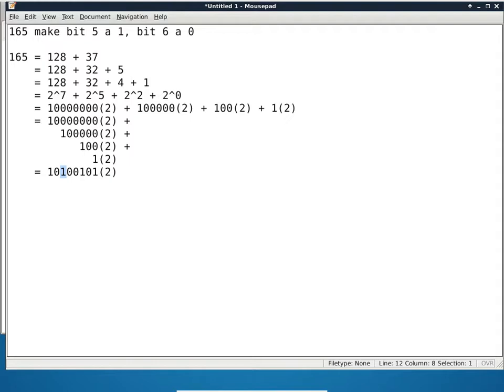So I want to perform an operation that will turn on bit 5, or turn bit 5 into a 1, regardless of whether it was a 0 or 1 before. This operation will always make sure that it ends up as a 1, but without affecting any of the other bits. Which operation do you think would be helpful for this? An OR, exactly. So now we have 1 0 1 0 0 1 0 1 in base 2.